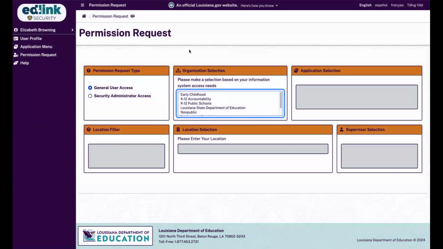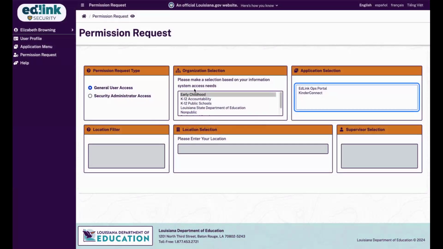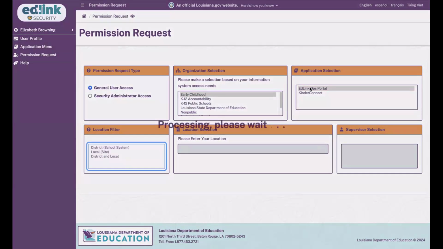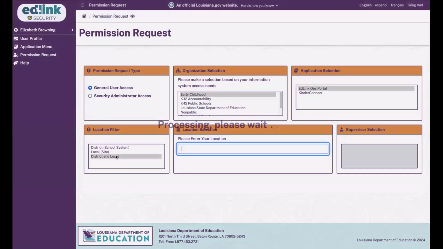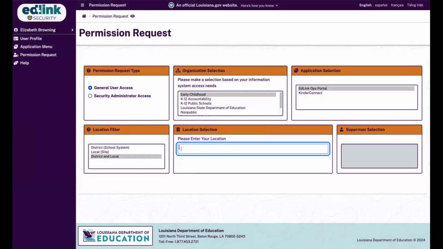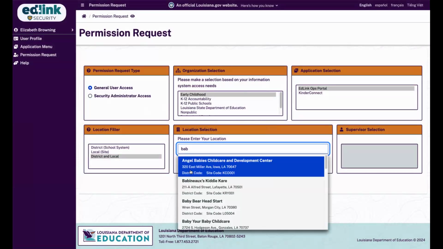And remember, you can pause this anytime. Okay, this will be defaulted and checked right here first, so leave it there. We're going to go to early childhood. Just make the exact selections that I'm telling you to. Edlink Ops Portal, District and Local. Okay, and notice how they're highlighting for you. And now you're going to put in your location.